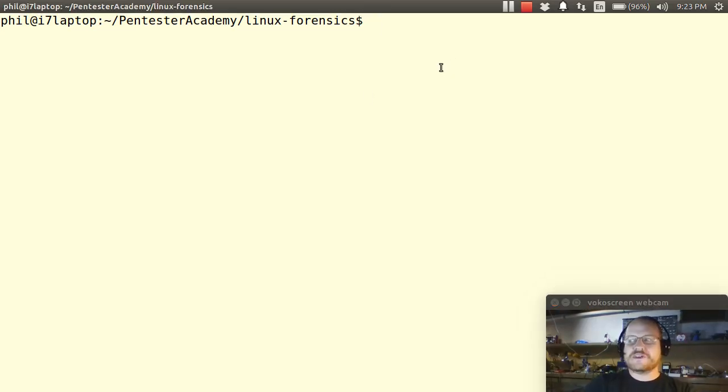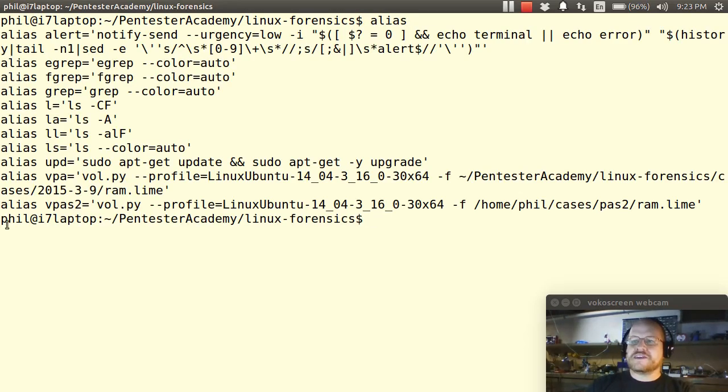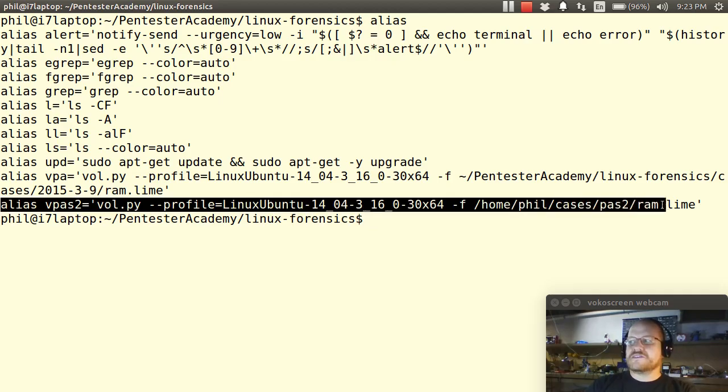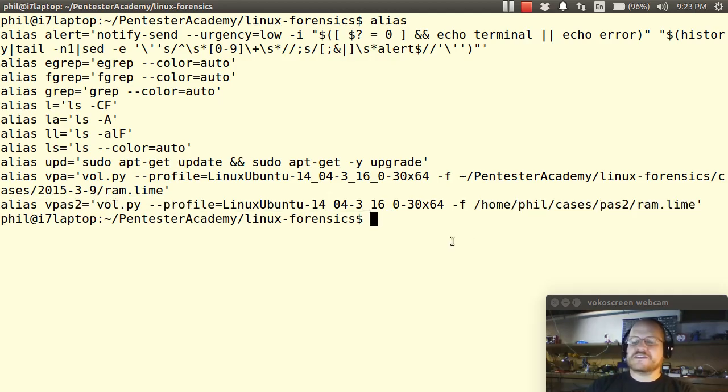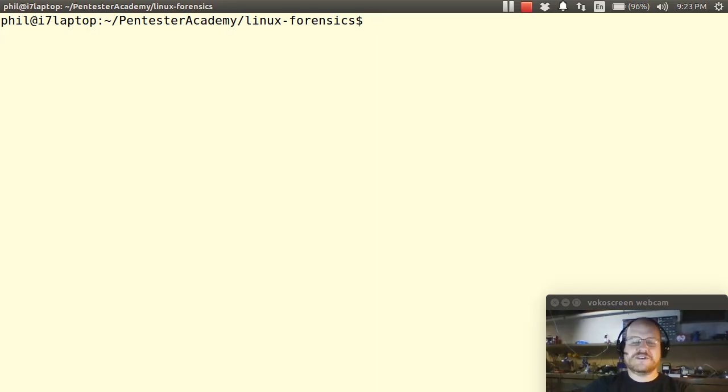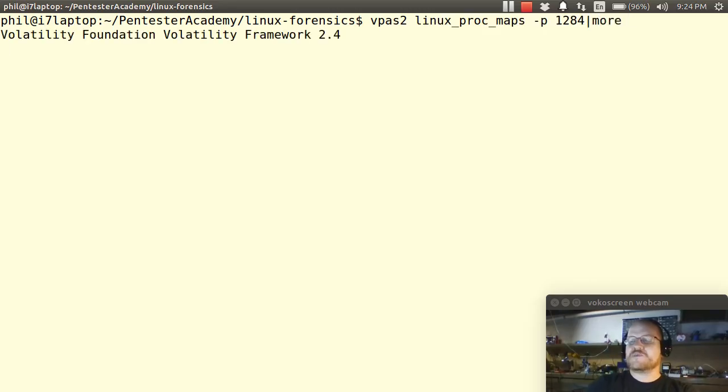So as before, I'm going to use my convenient alias, this guy right here, so that I can avoid typing obnoxiously long commands every time I want to run Volatility. So my first command I want to run is linux_proc_maps, and I want to run it on just a particular process. So we're going to start with our dropbear process, 1284, and we're going to pipe it to more.